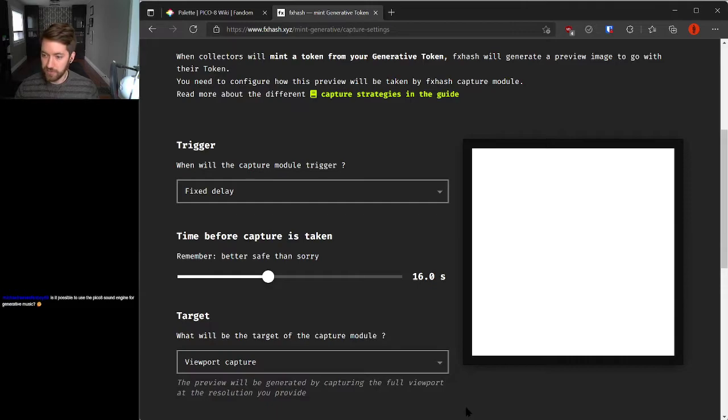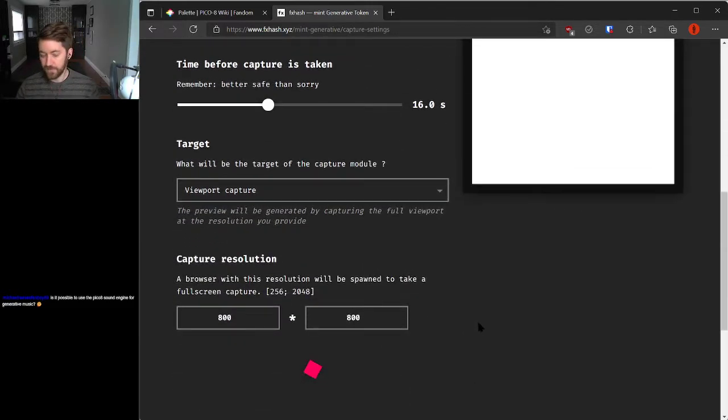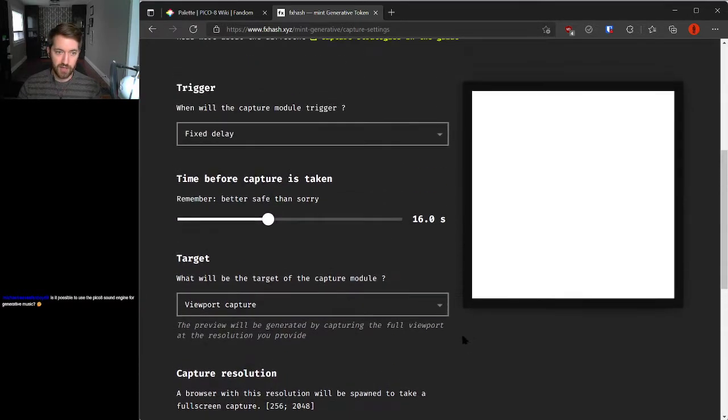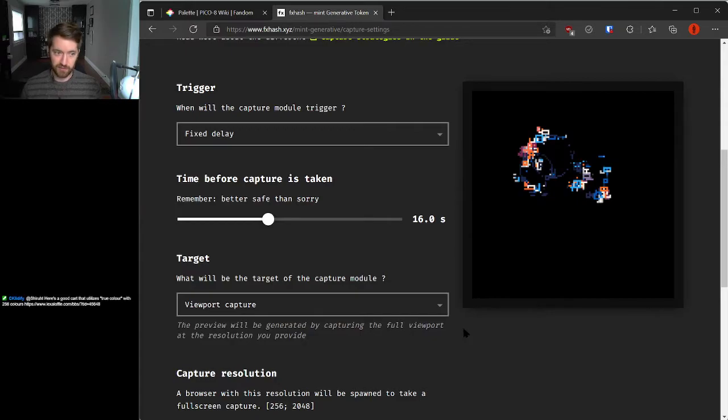Is it possible to use the Pico-8 sound engine for generative music? Yes. I haven't explored it yet though. I'm way not a musician. You can, there's a couple of ways to make sounds. You know, there is the built-in sound editors and stuff.